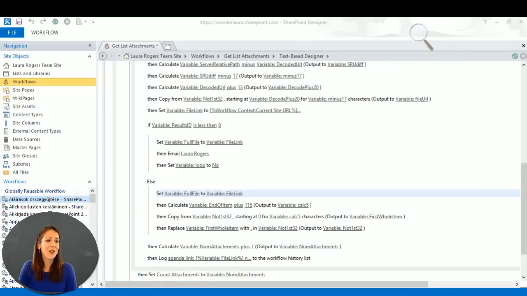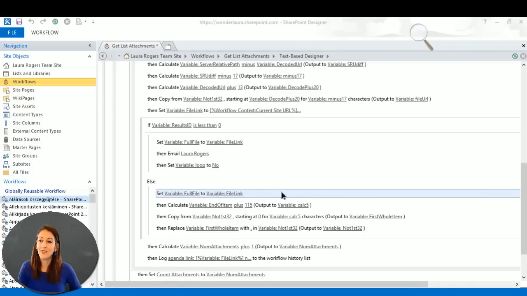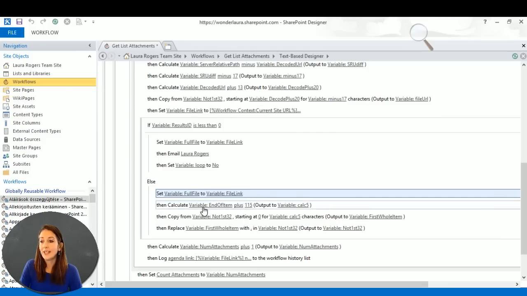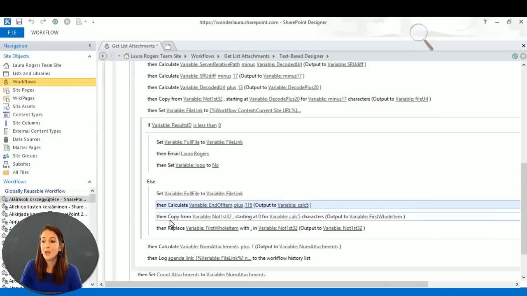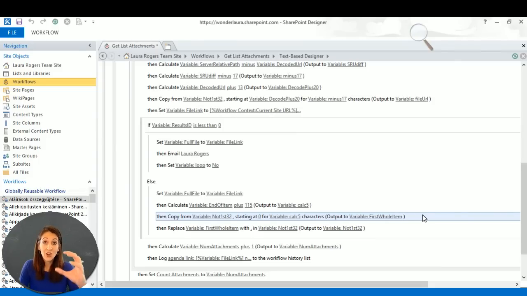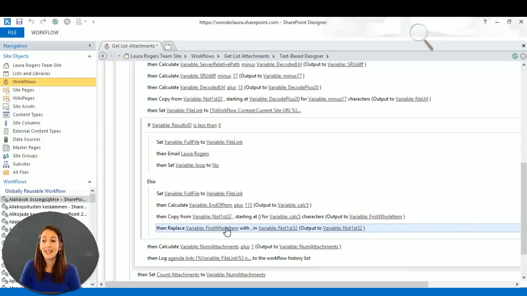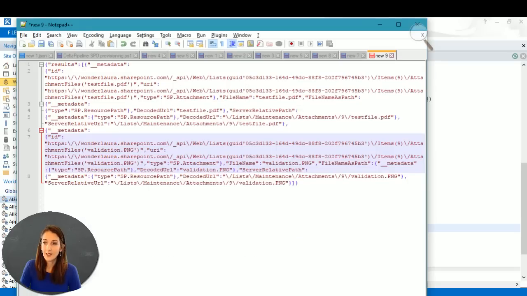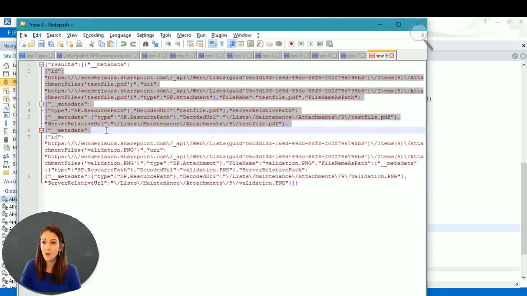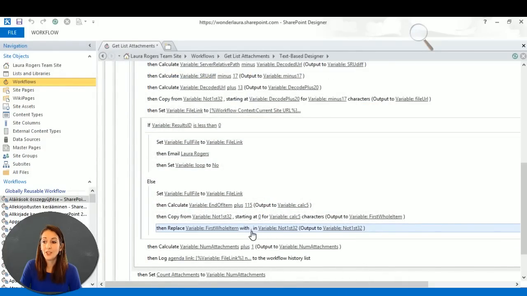Otherwise, it's going to go through and take them and narrow them down and whittle them away from this list of things. So it's setting a variable full file to file link. It's calculating to the end of the item. It's copying to get that first whole item, which is that first big chunk of text. And then it's replacing it. So I'm taking this whole thing, whatever that first item is, and replacing it with just a dot, just a period, just to get it out of there, and outputting it to a new variable.